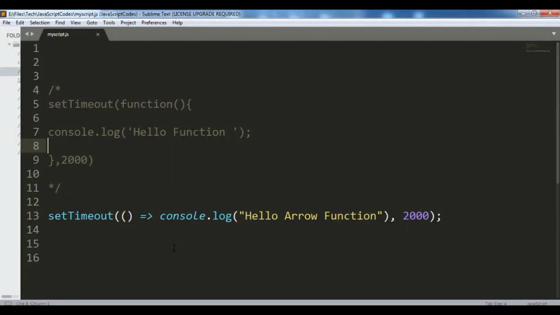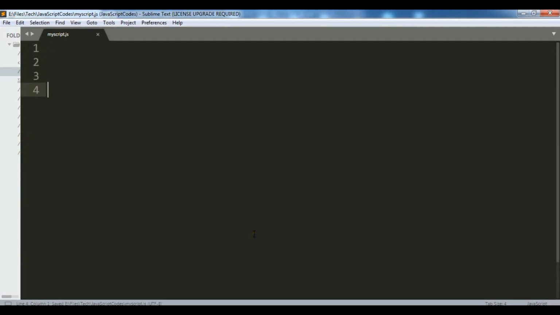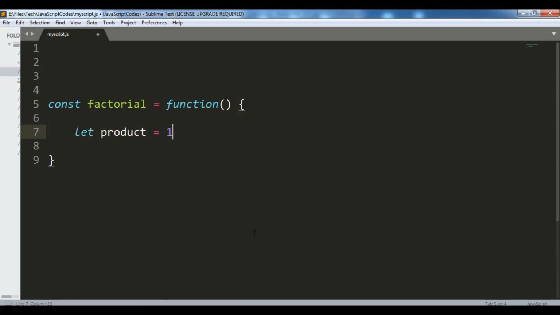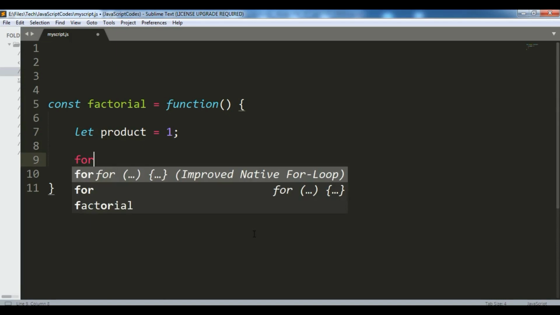So we have seen arrow functions. Now in this part we are going to talk about multi-line arrow functions, how you can use multi-line arrow functions in JavaScript. So let me create an example. First I'm going to use an anonymous function. For example, I have a const factorial, and I have an anonymous function in here, and let's set product to 1. And now I'm going to create a for loop.